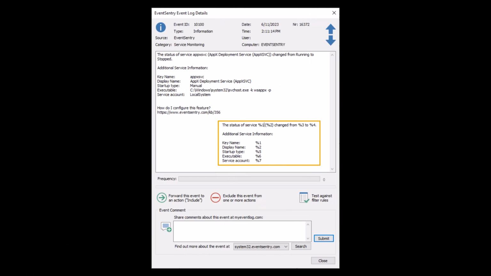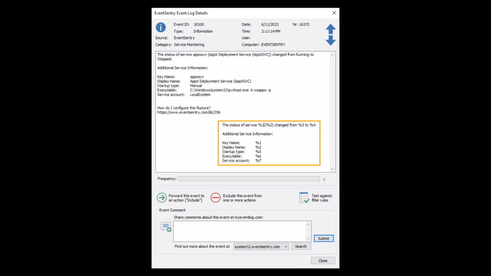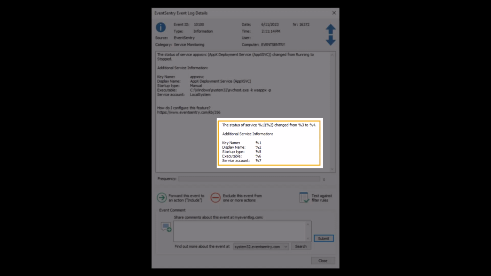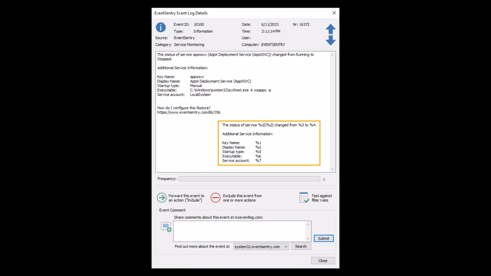This is not the same service. This is the AppX SVC, another service that essentially changes its status often and does not need to get monitored. But the point here is I overlaid the actual event template here in orange, and you can see what the actual event looks like with the dynamic data inserted and what the template looks like.